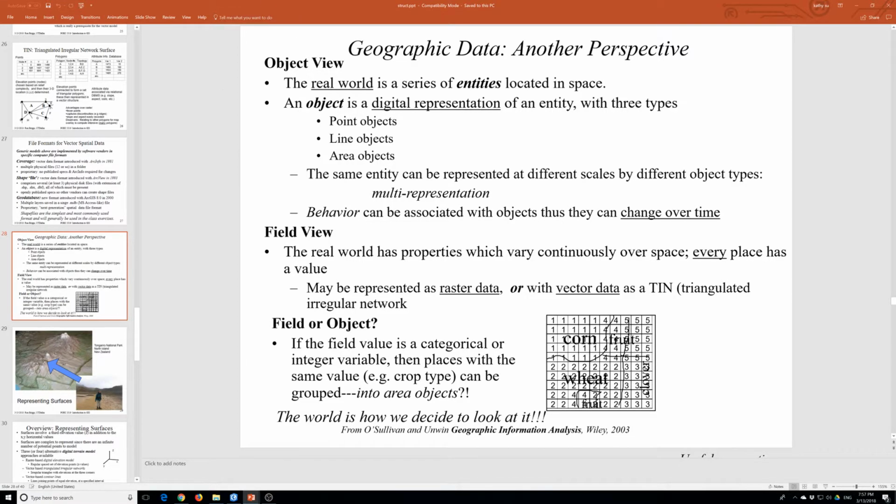All right. Geographic data, another perspective. The object view: the real world is a series of entities located in space. An object is a digital representation of an entity, with three types: a point, a line, and an area, which is a polygon. The same entity can be represented at different scales by different object types.